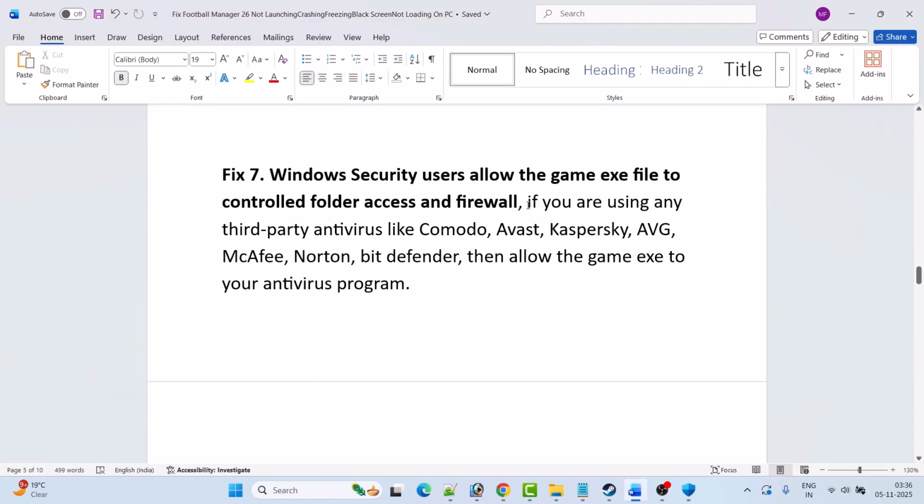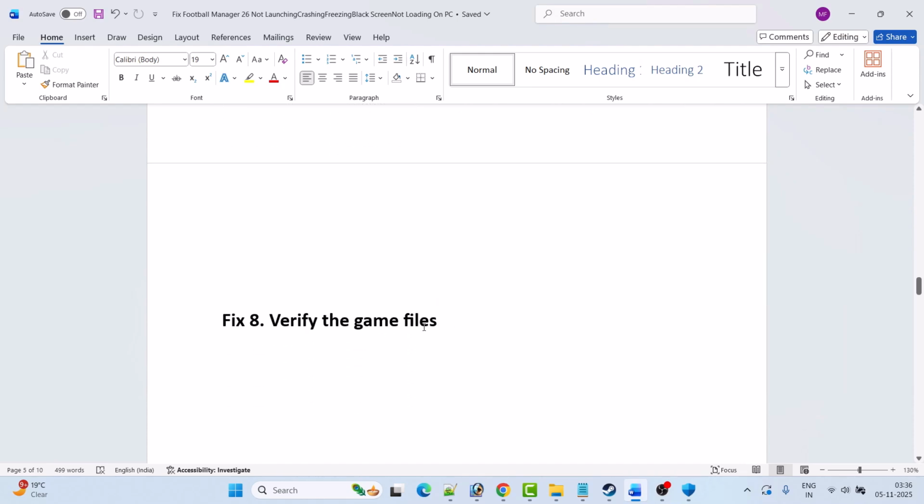Now, if you are using any third-party antivirus programs such as Comodo, Avast, Kaspersky, Avira, McAfee, Norton, Bitdefender, then allow the game exe in your antivirus program as well. Or you can simply turn off your antivirus program, play the game, and later you can turn on your antivirus program. Fix 8 is to verify the game files.